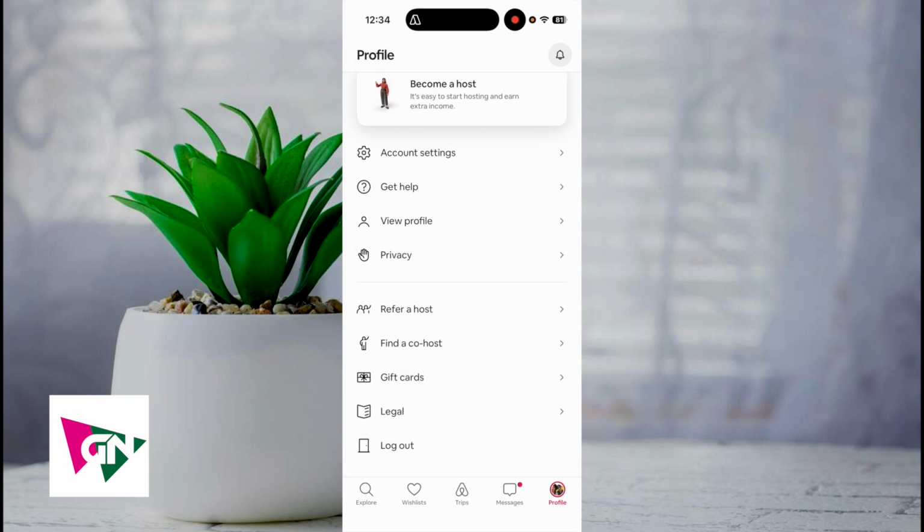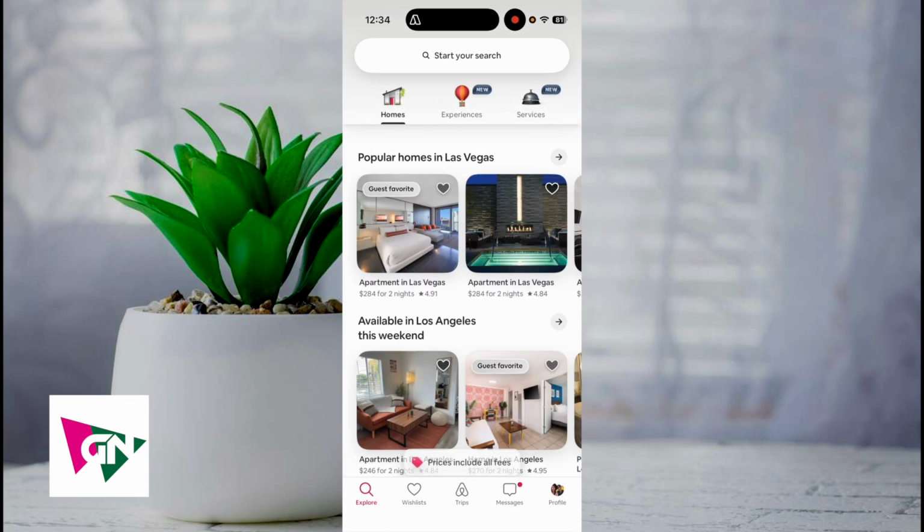But that right there, guys, is the best and easiest way that I know of to actually go ahead and change your currency on the Airbnb app.